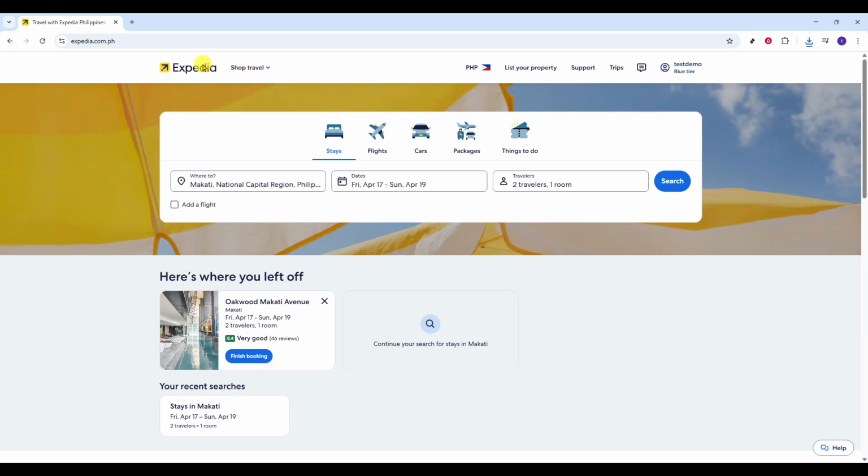In today's video, I'm going to teach you how to use Expedia Virtual Card. By the end, you'll know exactly how to move from searching for a hotel to completing a prepaid booking using a virtual card at checkout. Start by opening the Expedia site.